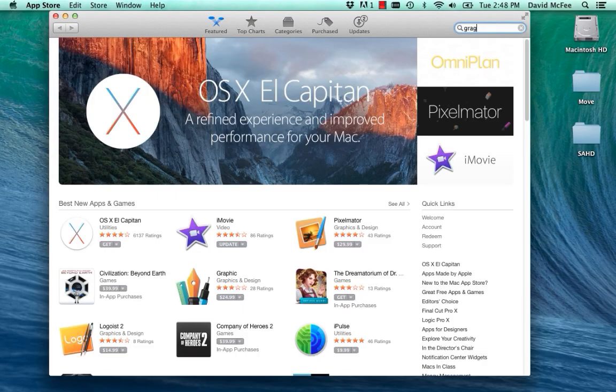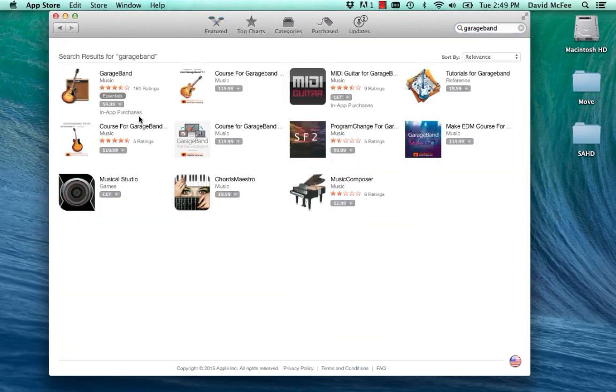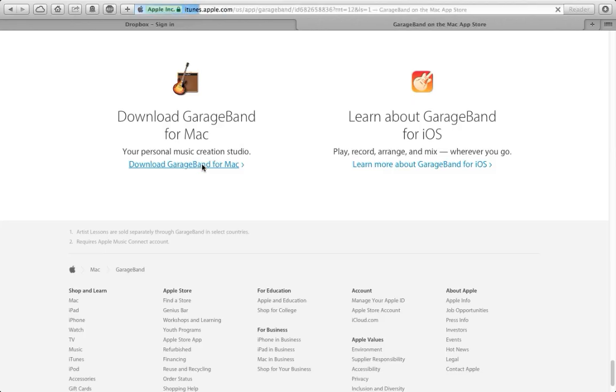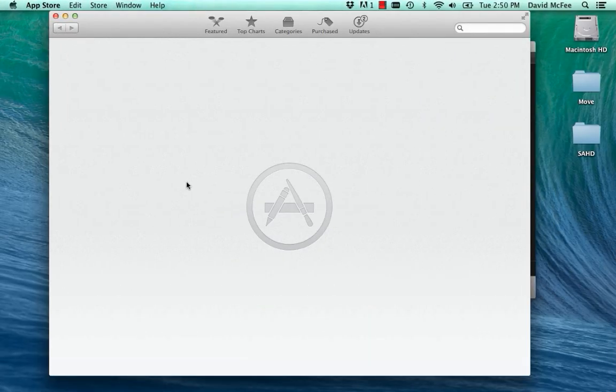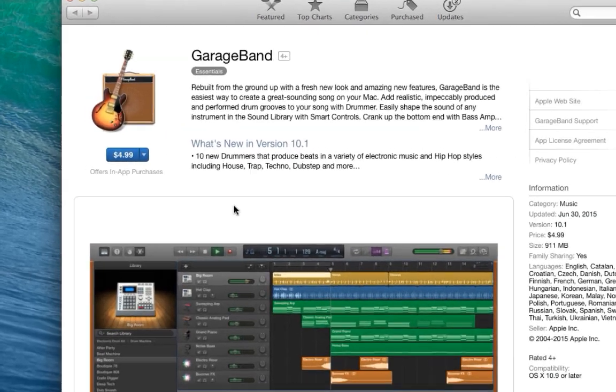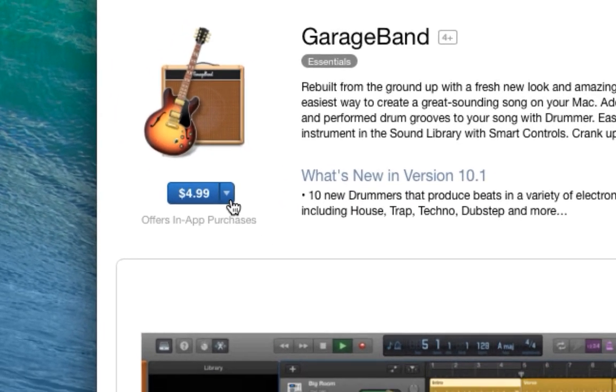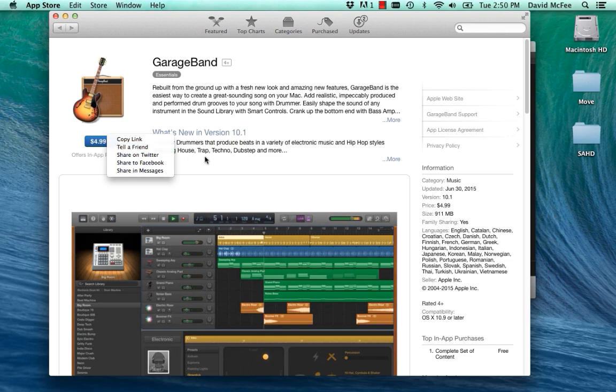Now to GarageBand, just locate it in the iTunes Store. I already have it installed, so it isn't available. Now I was of the understanding that it was free, but it may not be the case anymore. Regardless, it's only $4.99. If you don't want to pay this, just use Audacity. As you've seen, there's a Mac version available.